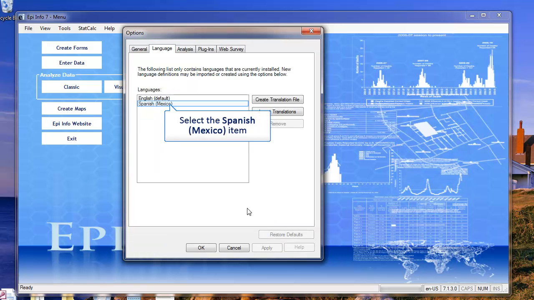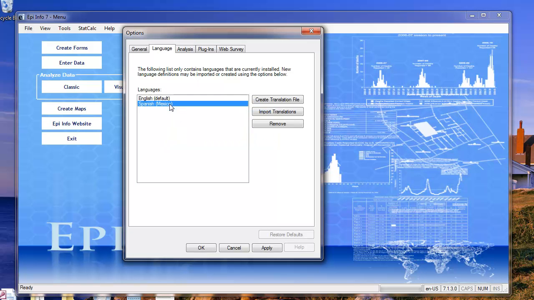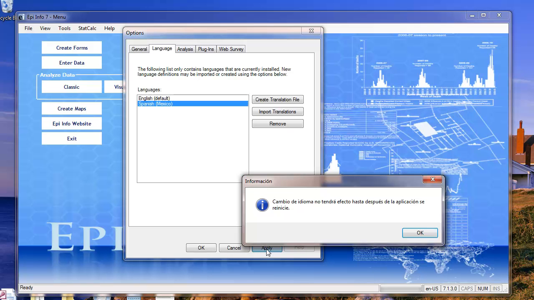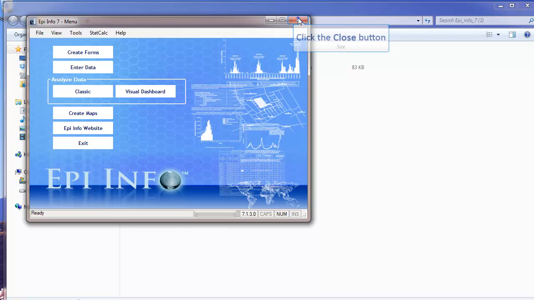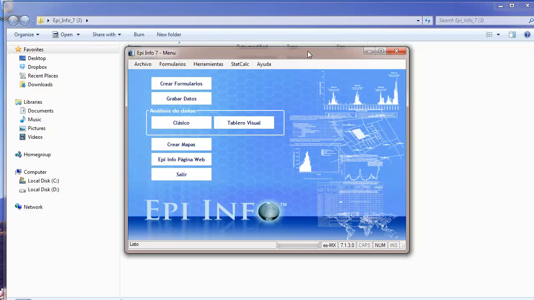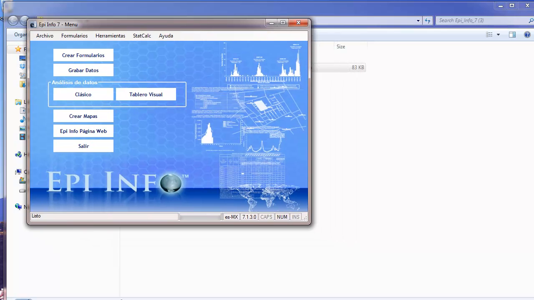Now to use this language, I'll click Spanish and Apply. I've gotten a confirmation message in Spanish and I'll click OK. Now to use the language, you'll need to close Epi Info 7 and reload it in order for the language to take effect. So I'll click OK and I'll close Epi Info. I'll reopen it, and here you can see all the labels are now in Spanish.